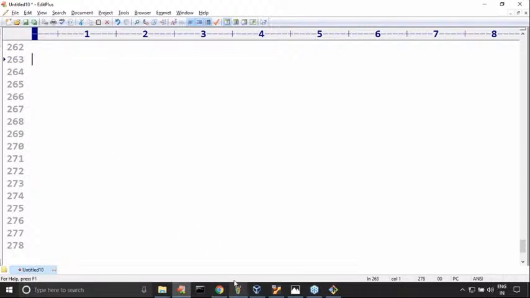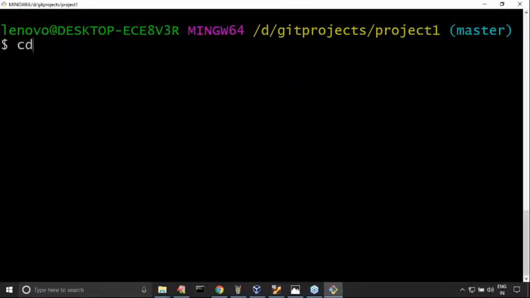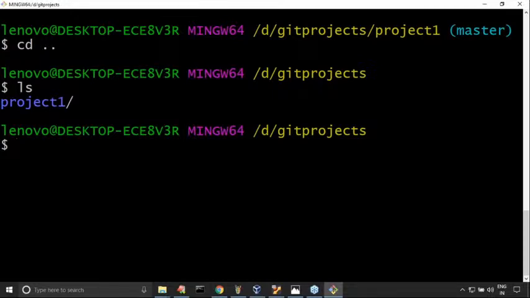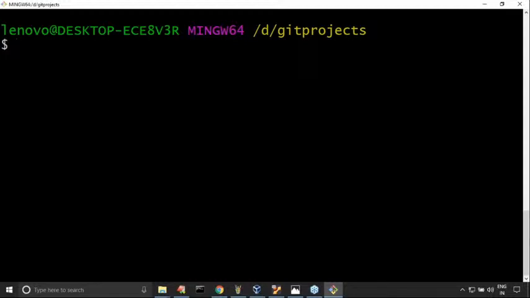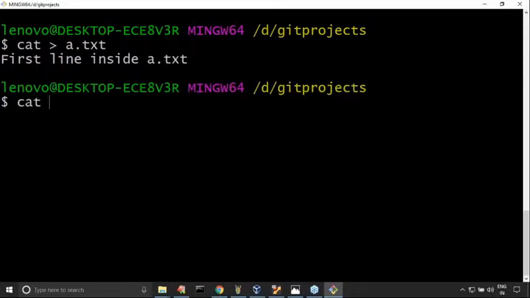Now my question is, suppose I want to create one more project workspace. Go back, project 1 is there. Let me create project 2. Now here let me create a.txt with cat: first line inside a.txt, Control D. Now cat b.txt: first line inside b.txt.